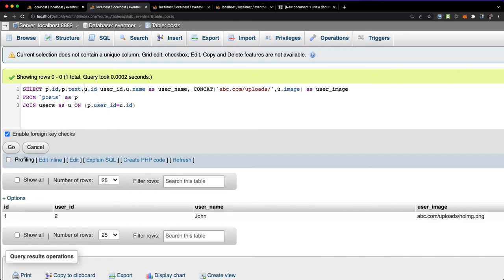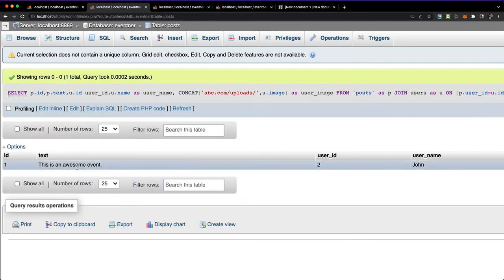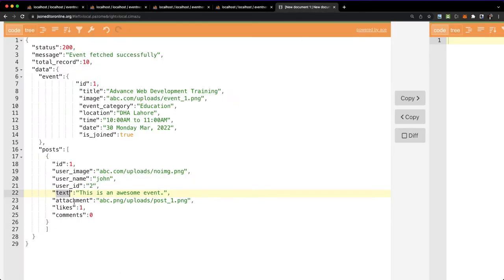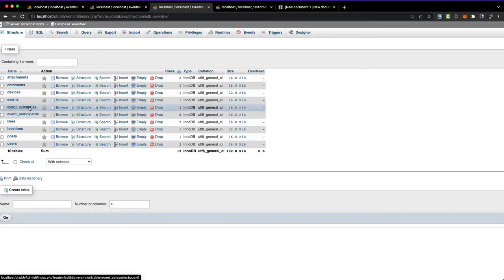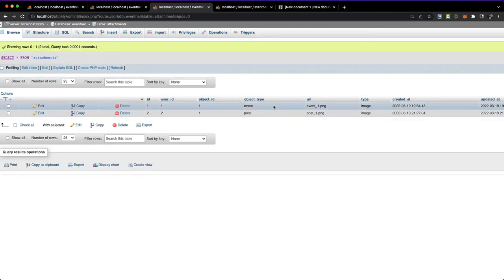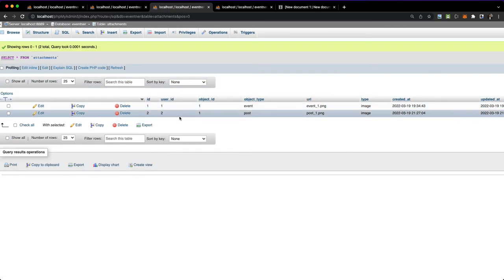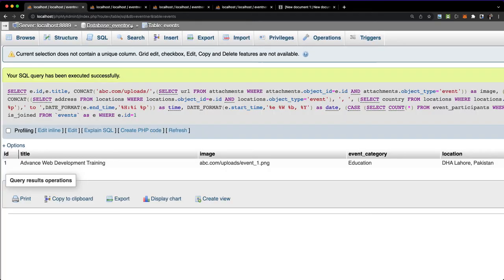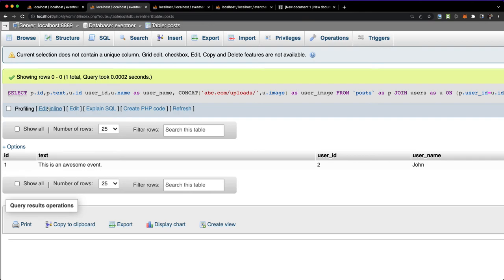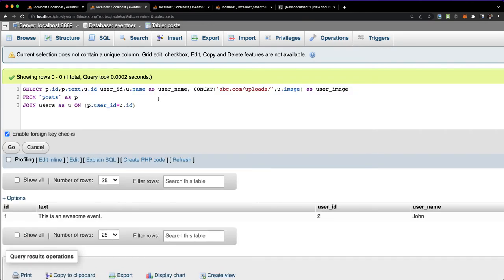text, and then if we try it out, it shows, okay, now we have text as well. Then we need the attachment. So if you remember, if we go back to the attachments table and see if there is any attachment against this post. So okay, we have object type post, we have object ID 1, and so I think this is its post. So what we will do, we will come back to our query and we will add this query as well for the attachment.